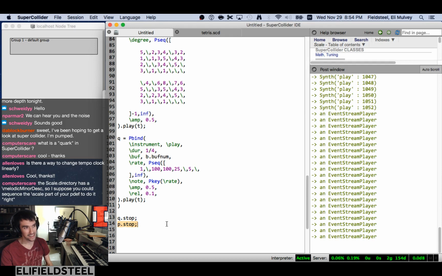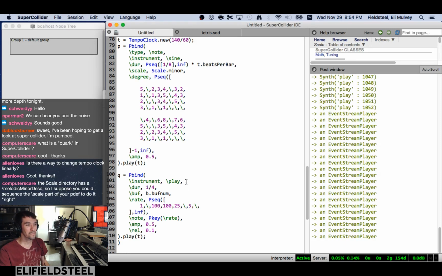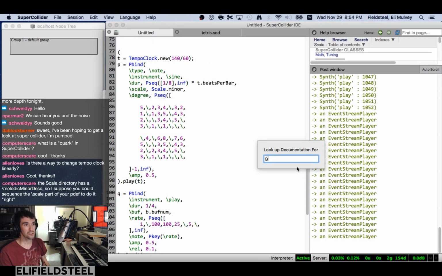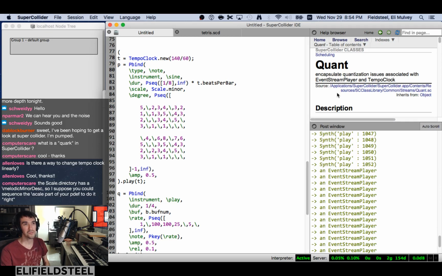And that's fine, I guess. But sometimes when we're composing a piece or working on some project, we want to have some element playing that's maybe rhythmic, and we want to be able to add something to it later and have it lock in step and just be right there on the beat. So the way we do that is using an object called Quant. So this is a class which provides functionality for quantization. Encapsulate quantization issues associated with event stream player and TempoClock. That's exactly what we want.